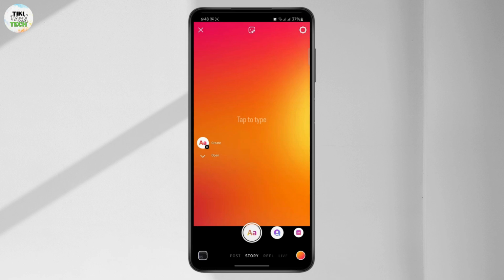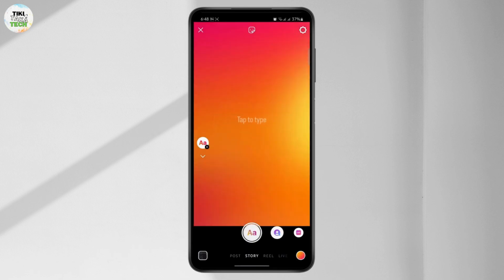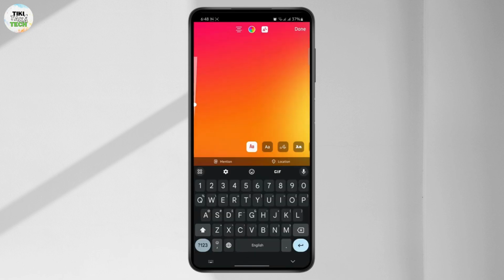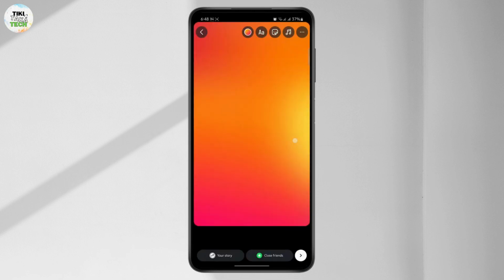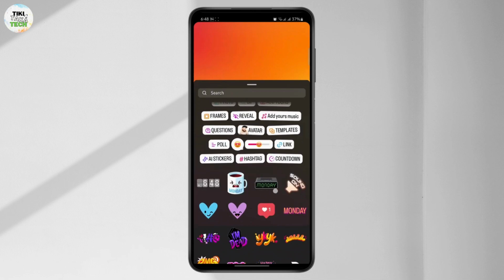Once you do that, you can tap on this to add other stuff like this mention, or to do a simple text you can do that and tap on this sticker icon right here. To see all of these, you can just swipe up here. In order to add your day, you can see today is Monday, so all of these stickers are here by default. You can choose whatever you want.